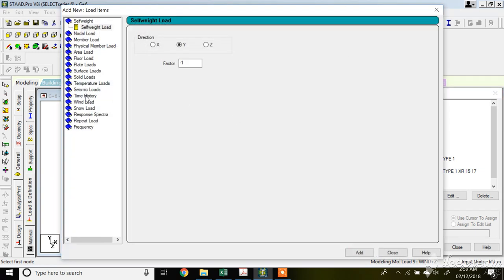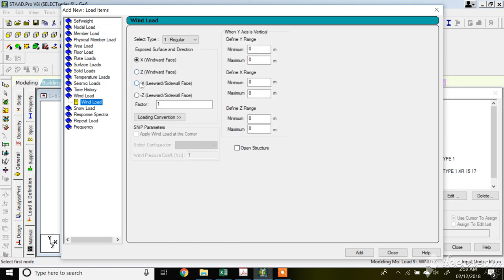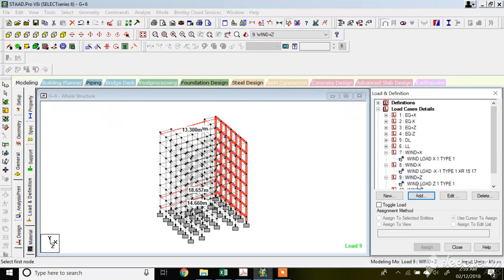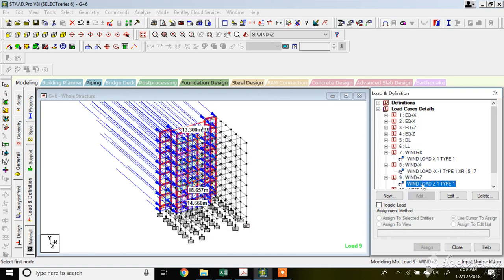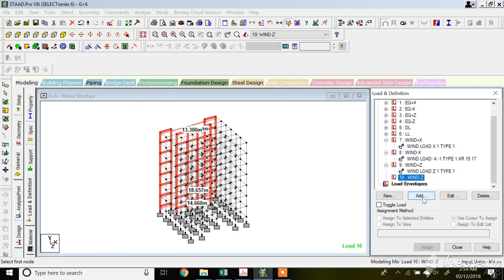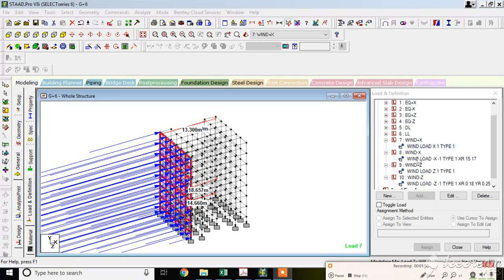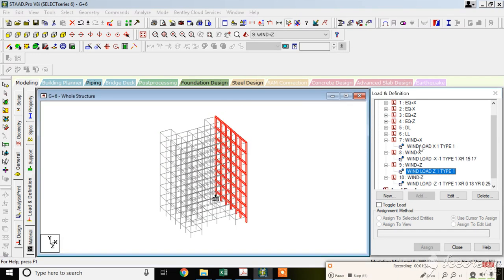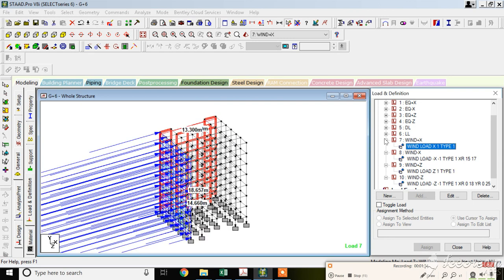Wind, positive Z. Click on add. So when the loading is added, similarly for the rest. So the wind load has been assigned. All the wind loads have been assigned, and now we have wind, earthquake, dead and live.